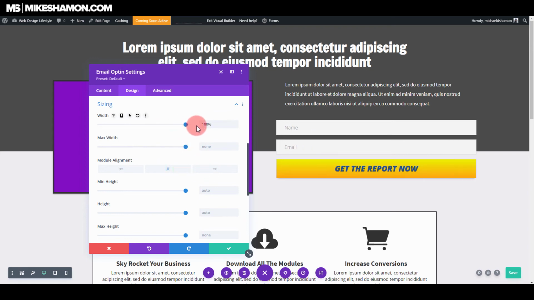Now maybe your form isn't 100%, okay? So you're going to want to make sure that your max width for your page settings, or your section settings, I should say, are set to 100% width.